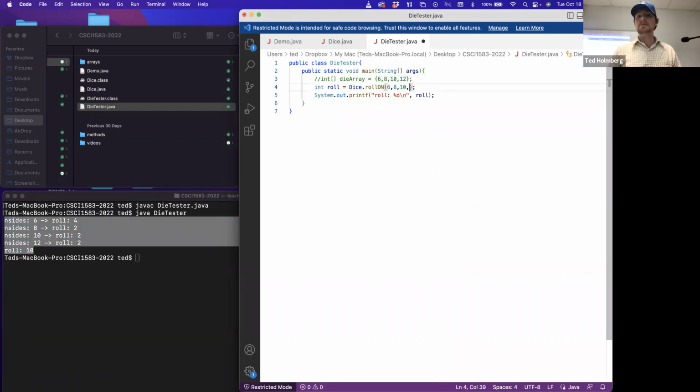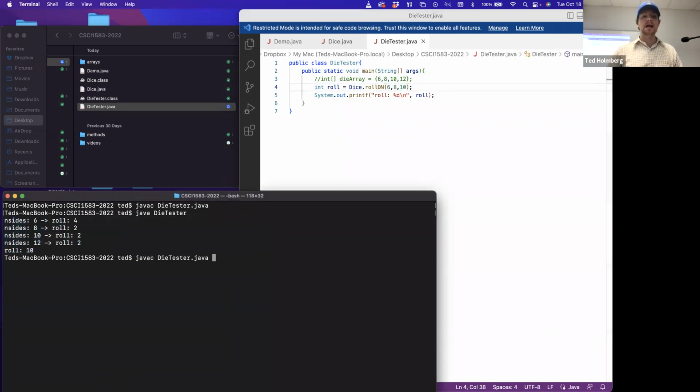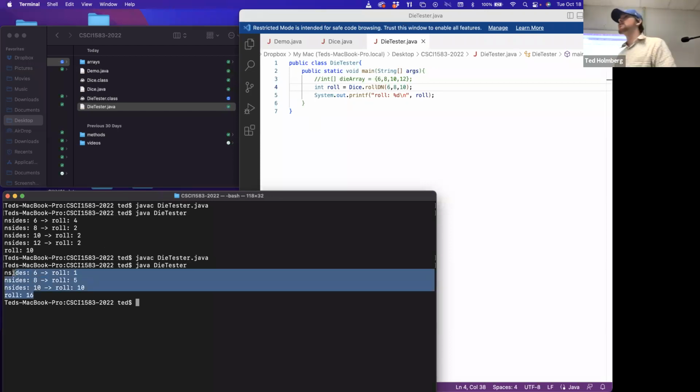And since this is variable length, I can remove one and now have 3 parameters. I can compile, I can run, and you can see now it's going to roll the 3. So this is a very powerful mechanism that effectively reduces the overhead cost on the client to know that they have to create an array, and just allows them to put in the values directly into the method without having to wrap them up themselves.